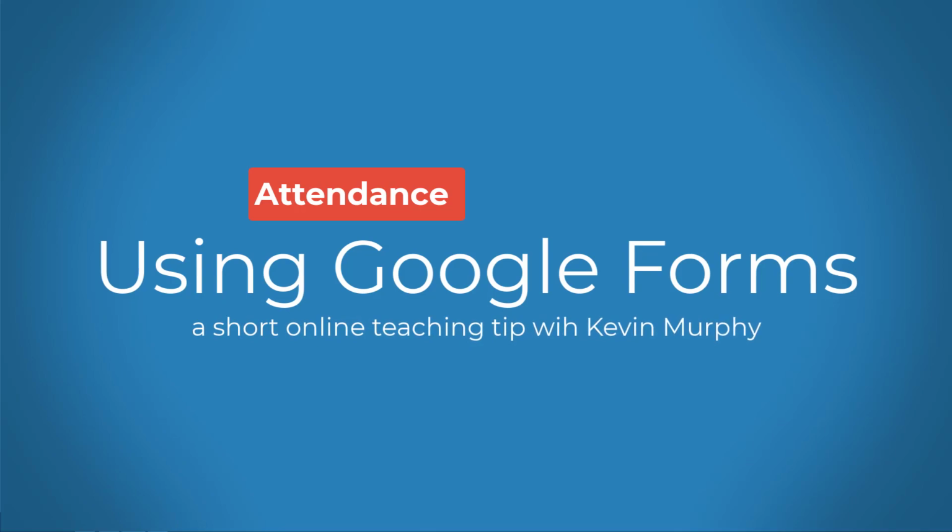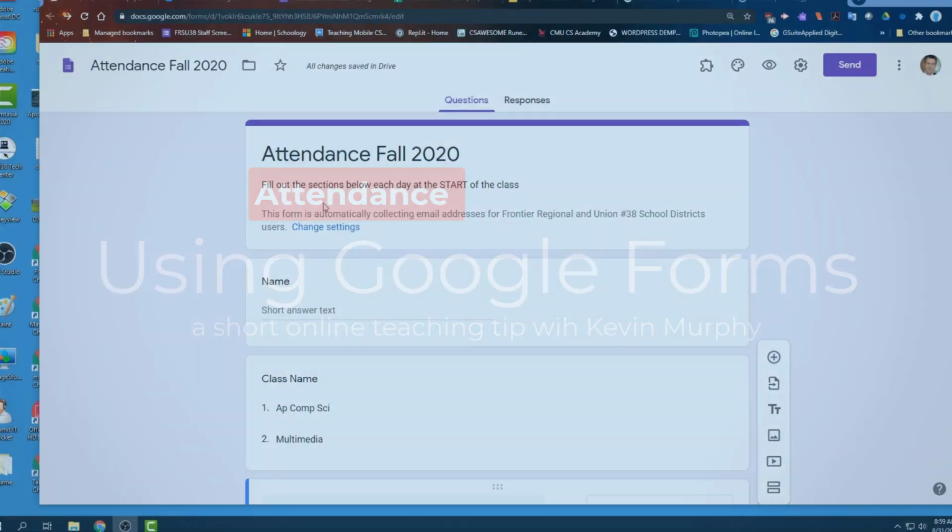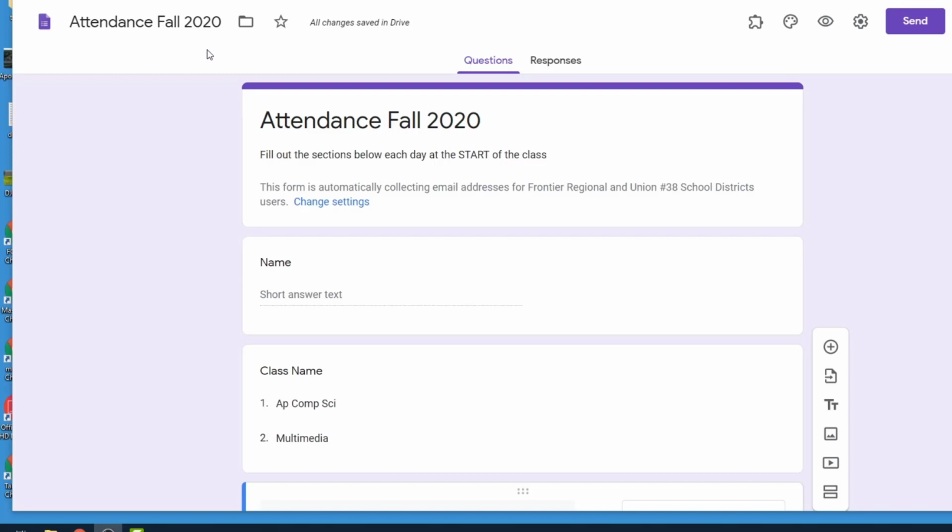So I wanted to give you guys an option for taking attendance on a daily basis. I found this idea already online, and I've seen teachers use it different ways. So I'm going to share with you kind of a way that you could use it. The idea is to create a Google form that kids fill out every day.